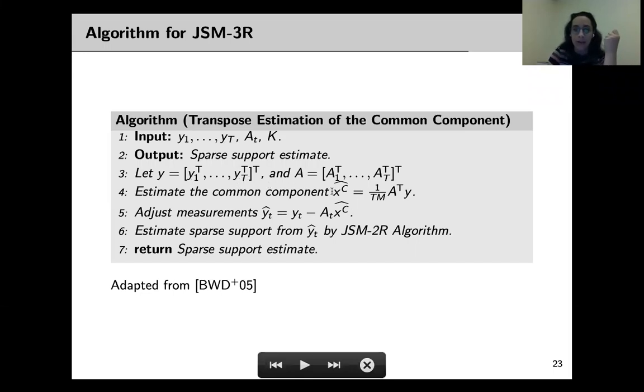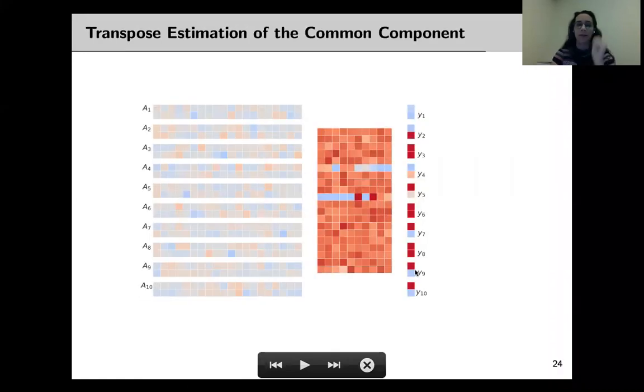This is the way we're going to estimate the common component. We call this the transpose estimation of the common component. And we're going to compute this, and then we're going to subtract that off, and these new measurements we're going to then solve by the previous algorithm. So what does that look like?